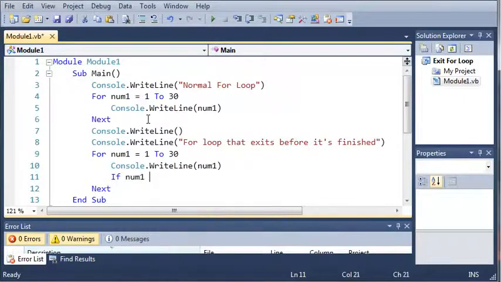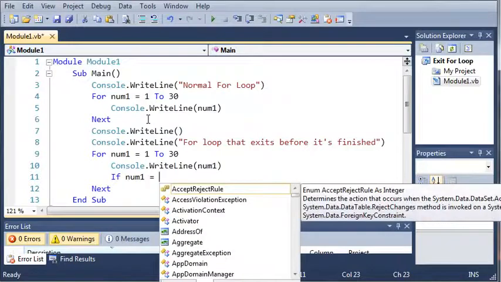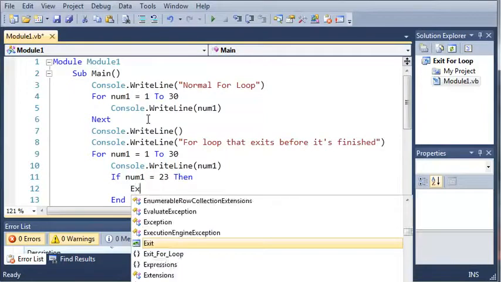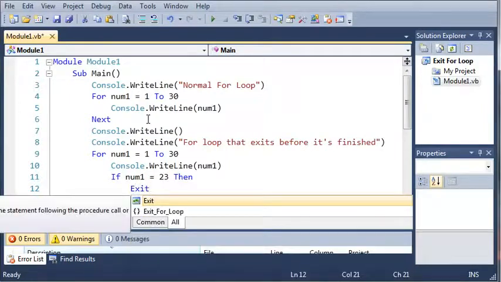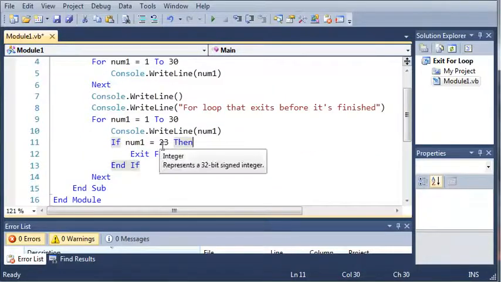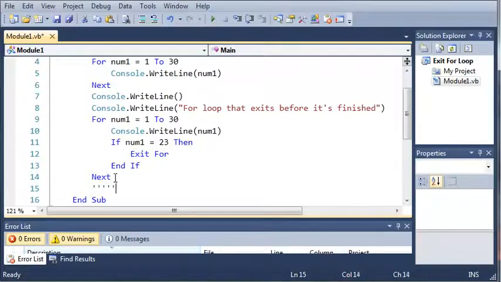So if num1 equals 23, then what are we going to do? We're just going to use the keyword exit, which exits a procedure or block and transfers execution immediately to the statement following the procedure call or block definition. So basically what that means is that if num1 is equal to 23, it's going to hit this exit statement, and it's going to skip all the way down to this line right here where I'm typing these comments in, because that is after the if statement and it's after the for loop.